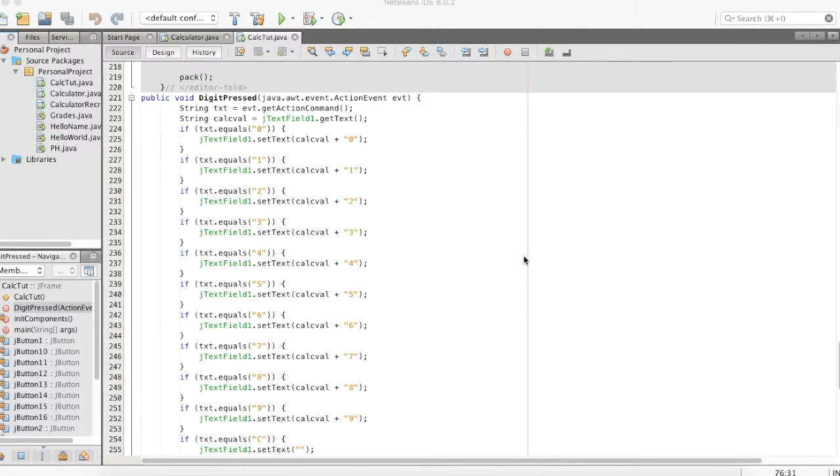So as you can see here, I've created a new event called digitPressed, and I've also added the import for it. I've created two different string variables. One is called text and one is called calcValue. The text is the text that's present on the button, and the calcValue is what's already present in the text field. So if the text on the button equals 1, it just adds 1 onto the text field next to whatever was already there. If there was nothing there, the calcValue would be 0. There would be nothing there.